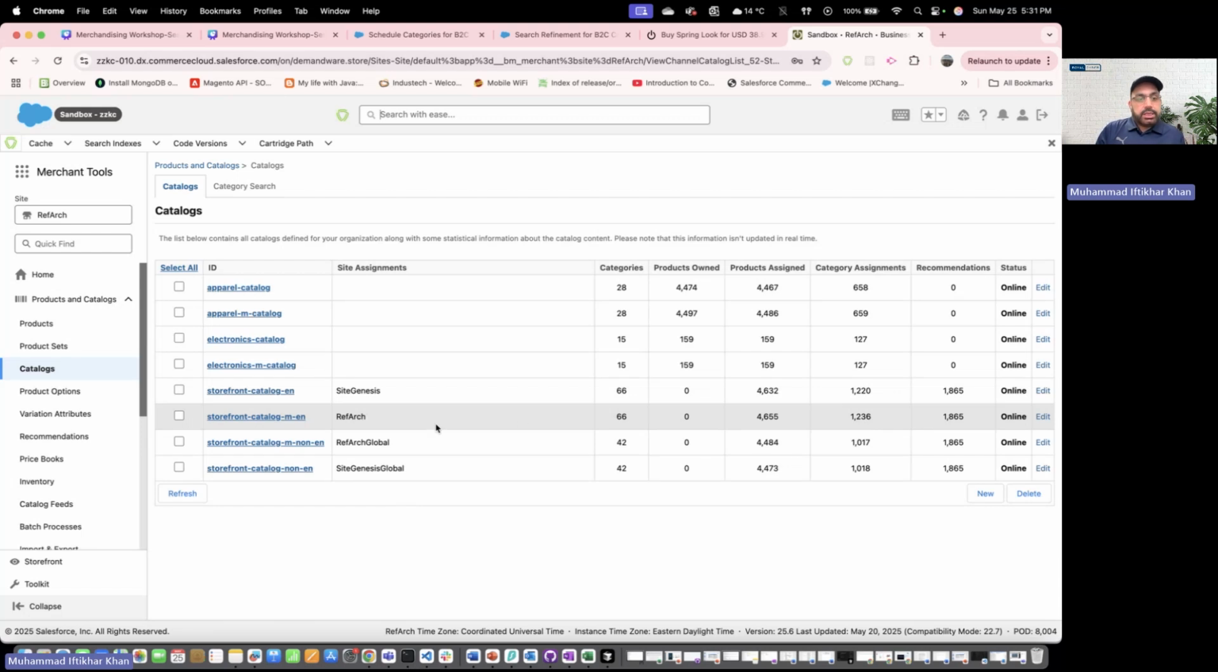So this is the site catalog assigned to RefArch, and these are different master catalogs, the apparel catalog and the electronics catalog, which contain the product definitions, and these products are assigned to the site catalogs.